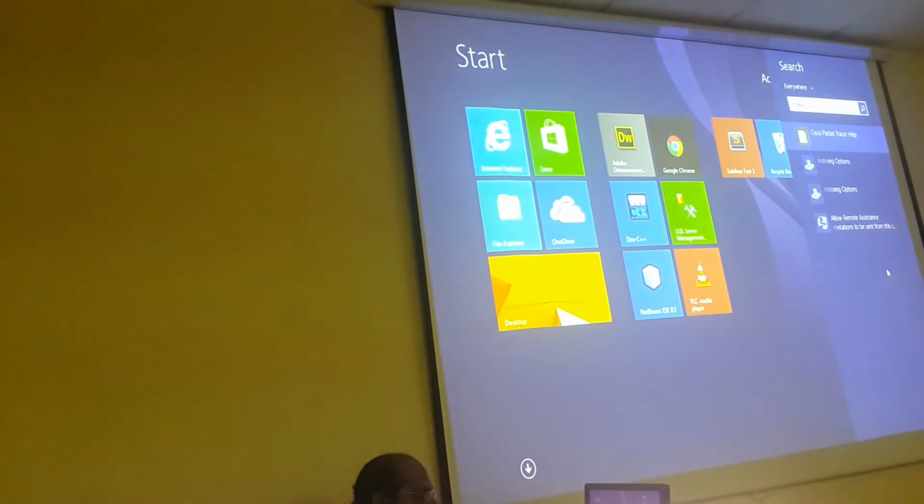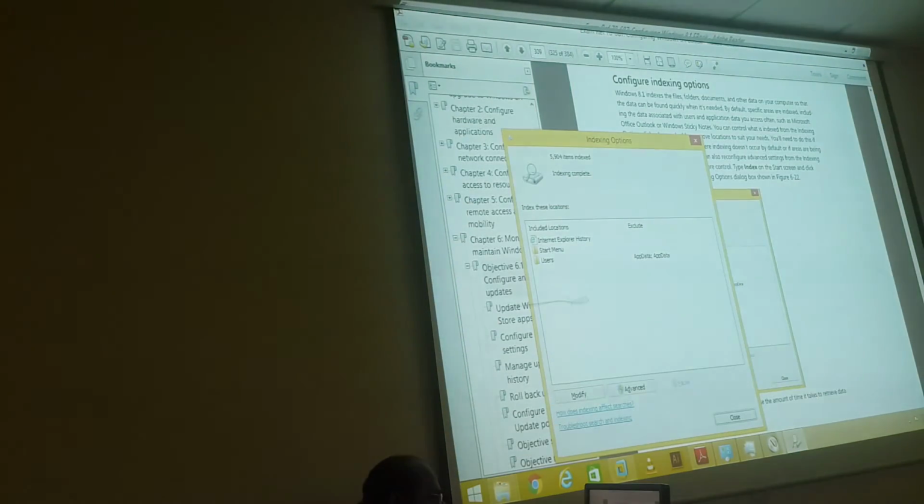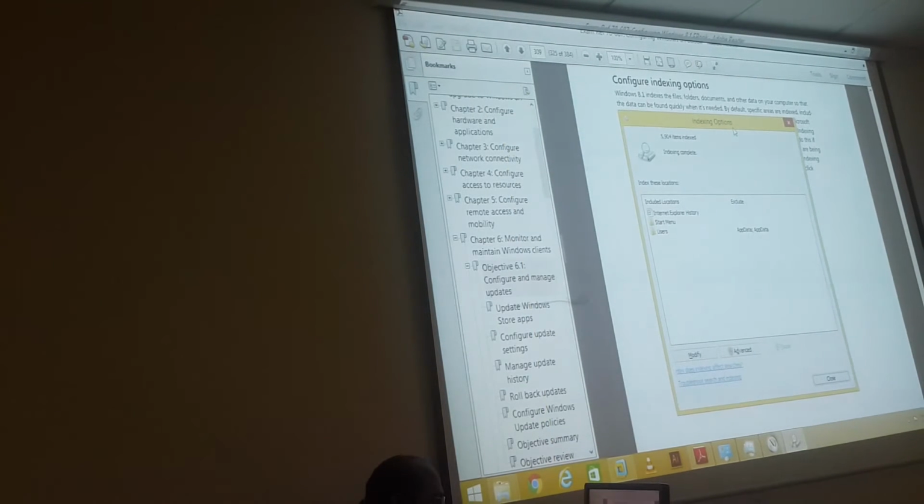Index. The indexing options. You get indexing options. So I think by default everything will be indexed, included locations.